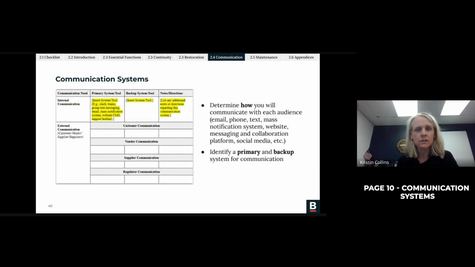So if the crisis communications template is identifying what it is that you want to say, the communication system portion of the plan is outlining how you intend to communicate with each audience. So you can think about this maybe for internal communications with your employees, and then how you want to communicate with external partners like customers, vendors, suppliers, and regulators.